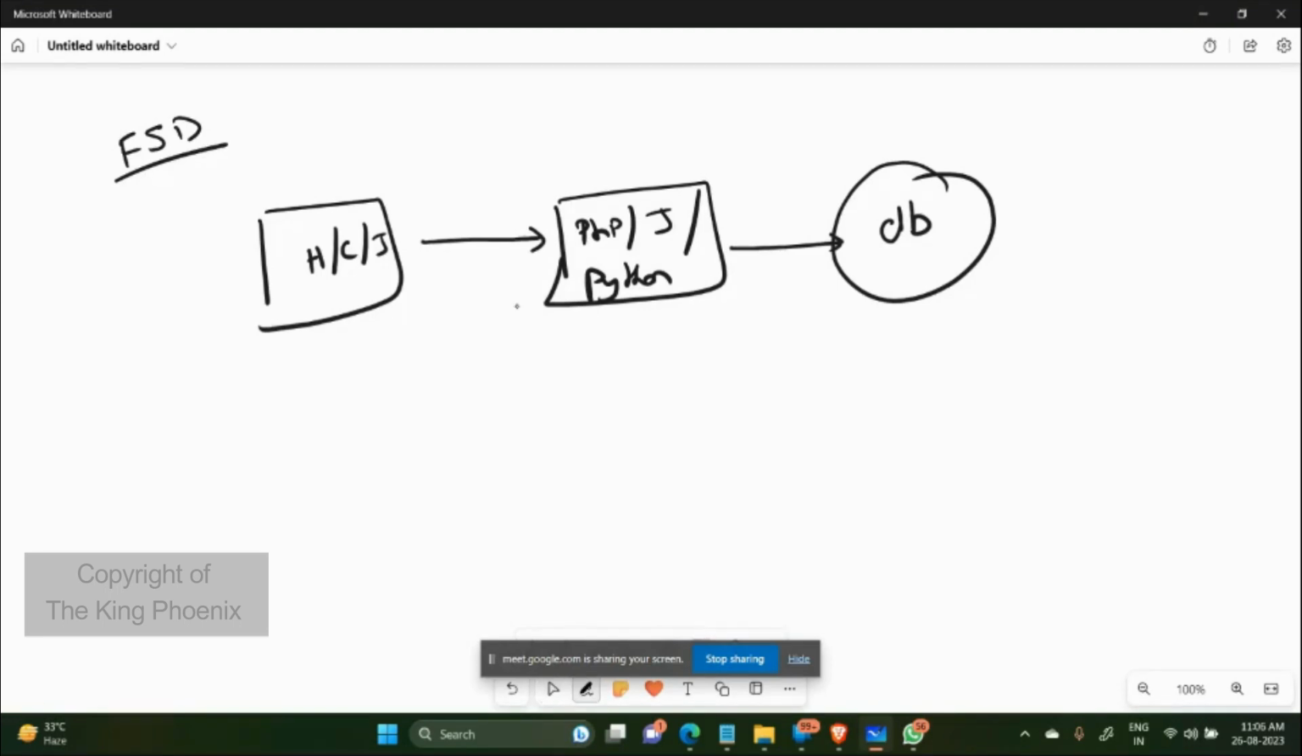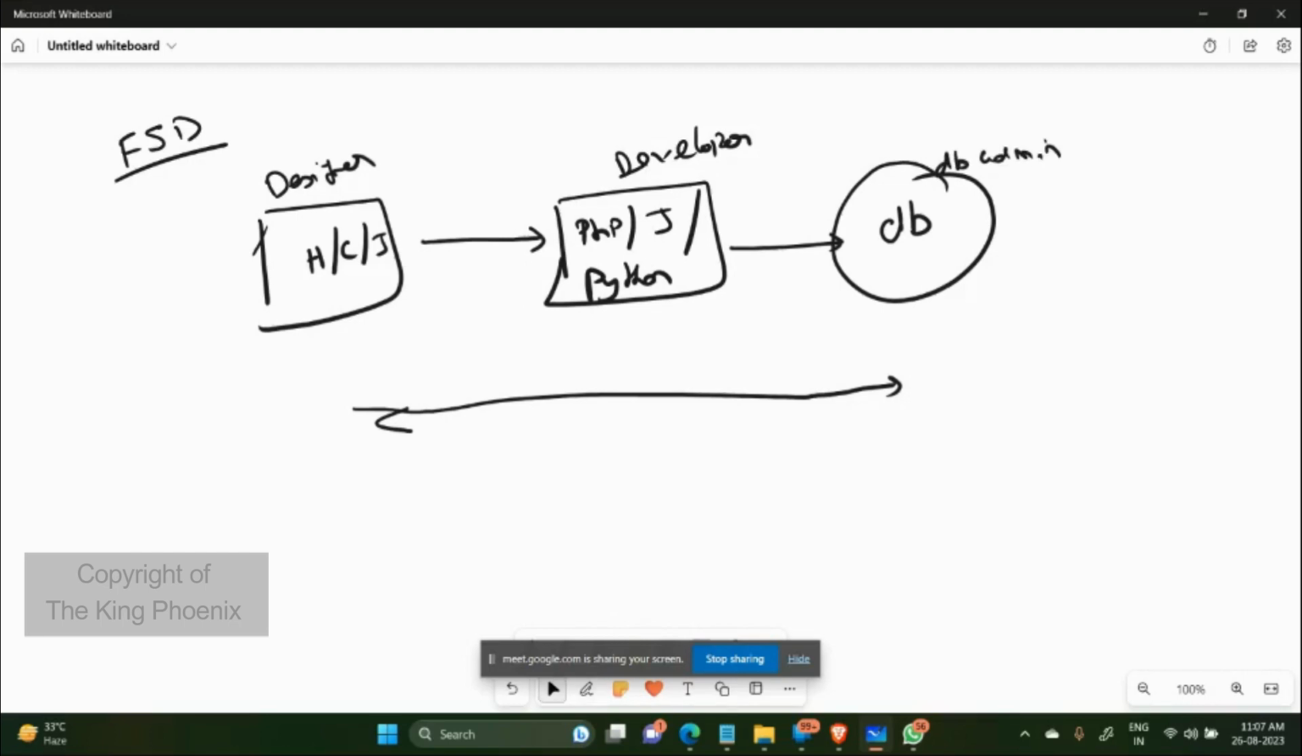So whenever someone is able to handle all three processes, we call them a full stack developer. Whenever you are able to do only one part, for example only the first part, then we call you a web designer. This part we call a designer, this part a developer, and this part a DB administrator. When someone does all three works, we call them a full stack developer. I hope everyone now has a view on full stack development.